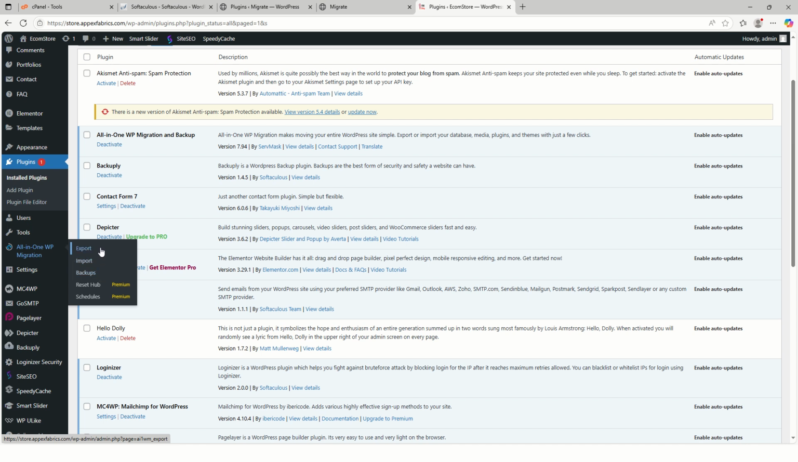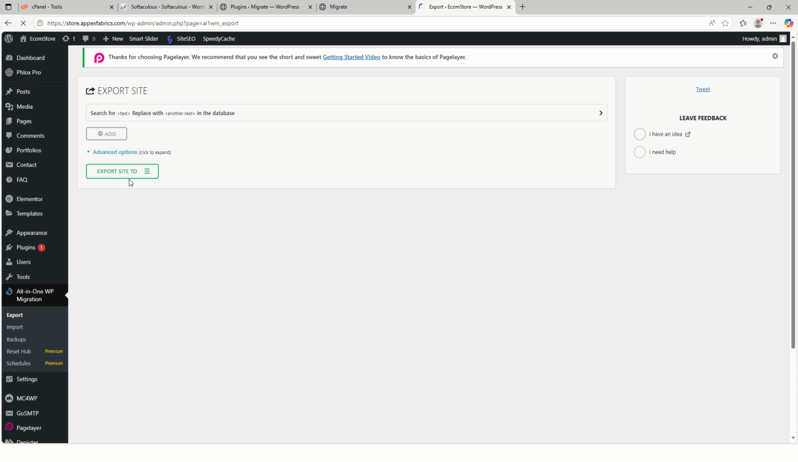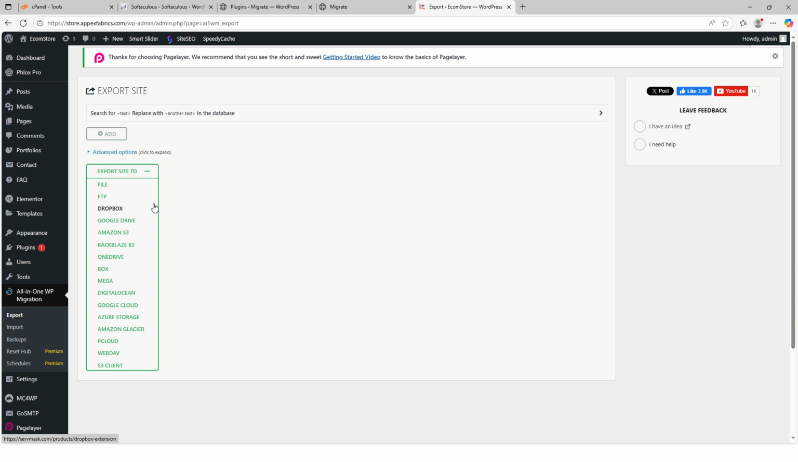All right. So we want to export this website because this WordPress dashboard contains the website that we want to migrate. So here we'll be clicking export. We want to push it out of this WordPress dashboard. We want to have a copy of the website that is in this WordPress dashboard. So I'll click on export. It says export site to. So I'll click on this and I'm going to select file.